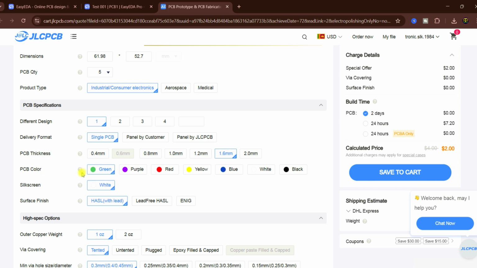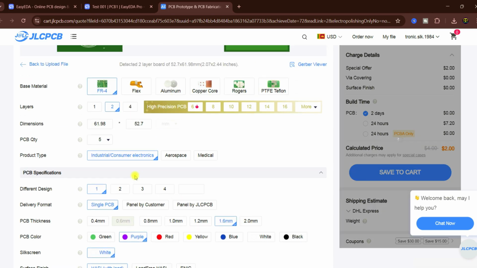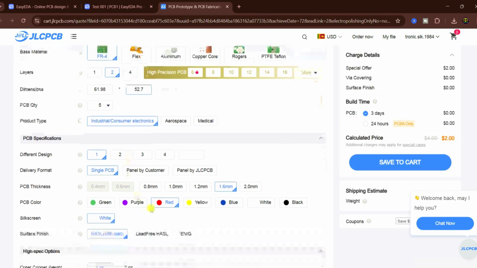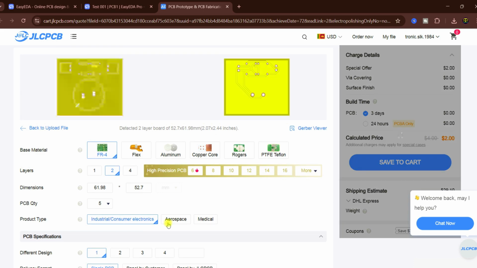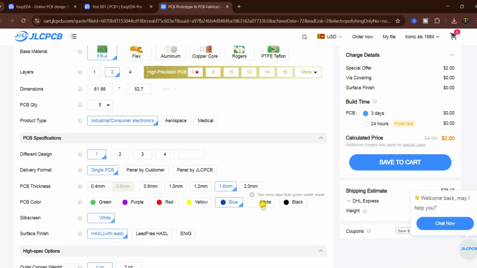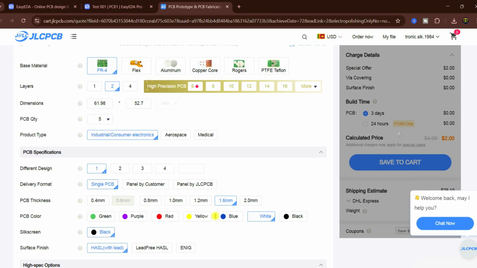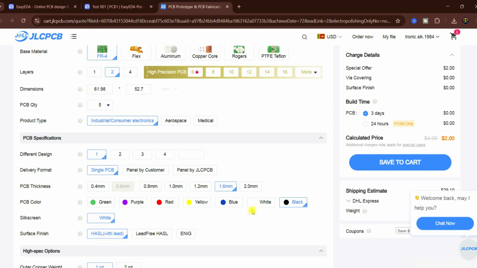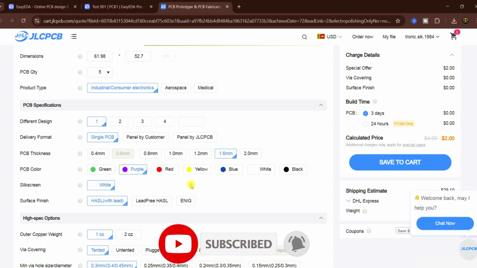We have PCB colors. There are so many colors: green, purple, red, yellow PCB, blue PCB, white PCB, black PCB. You can choose your favorite color for your project. I click purple color.